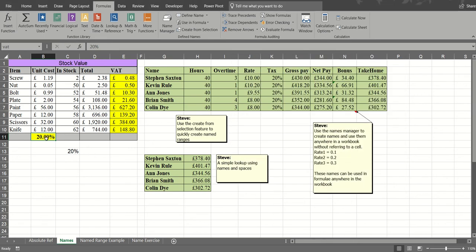So that's naming a single cell. This green table is naming what's called ranges or lists. So I've highlighted all the 40s and they're called hours, overtime's called overtime, rate's called rate, and if I just miss that one out, gross pay is called gross_pay with an underscore.